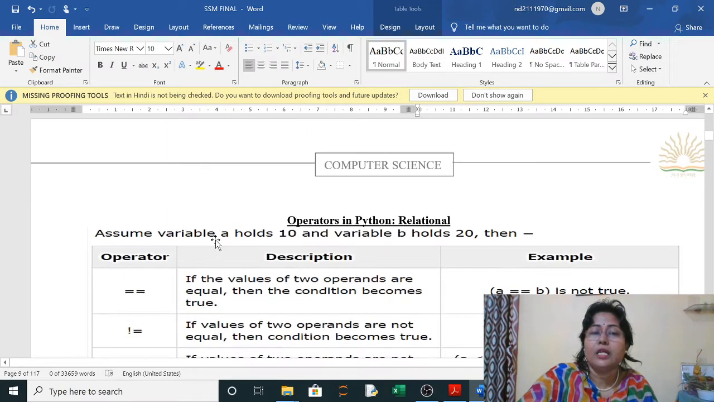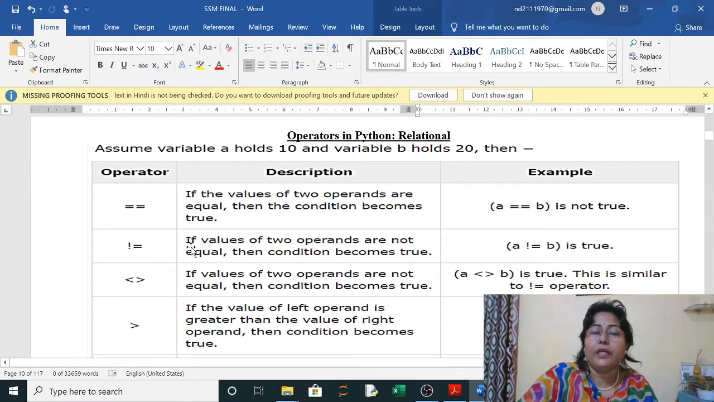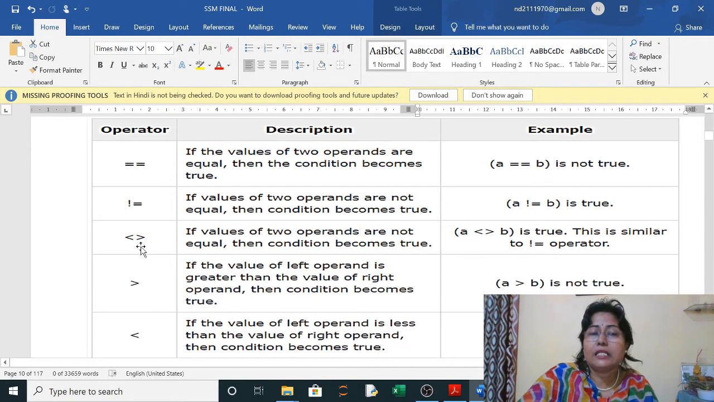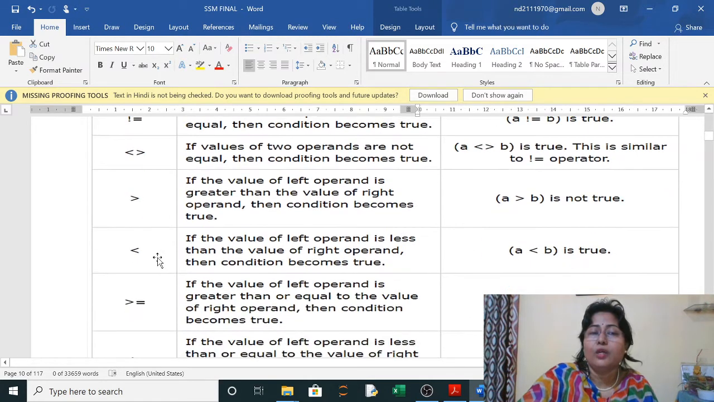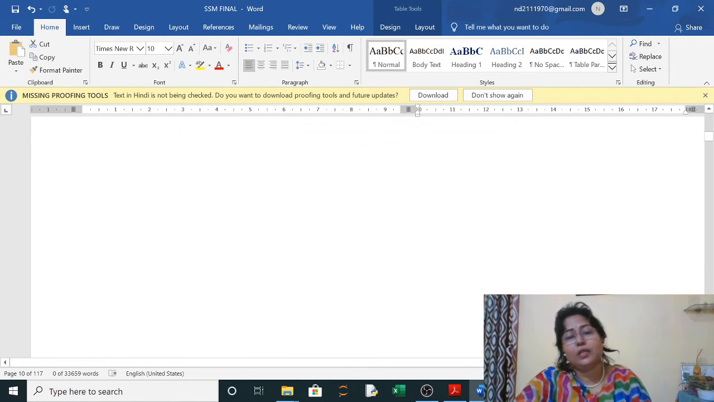All the arithmetic operators, plus, minus, multiplication, division, modulus, exponent, floor division, are arithmetic operators. Next is your relational operators: equal to, not equal to, less than, greater than, less than or equal to, and greater than or equal to.